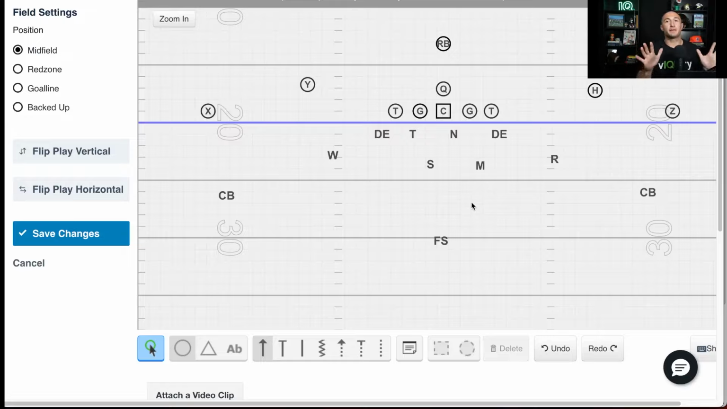But the biggest part about defense, just get lined up properly. Make sure all your gaps are fit, and that way you can stop the run. Because stopping the run is obviously the key at any level of football.